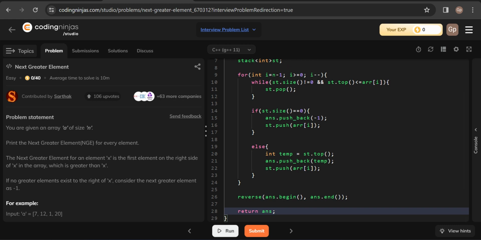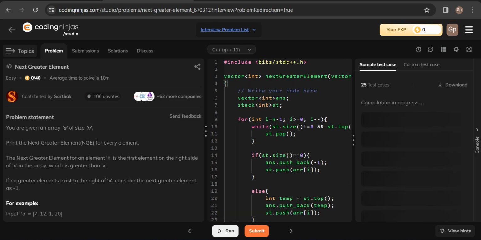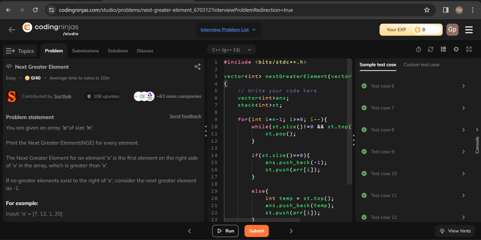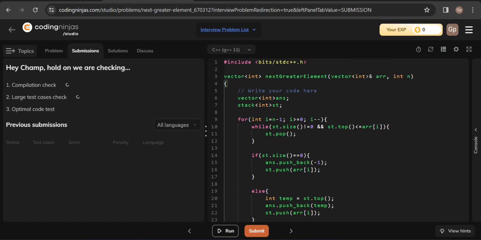Now we'll run it. Okay, so all the test cases are passed and now we'll submit it. Yes, it is submitted successfully.